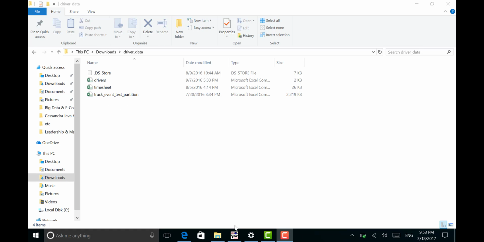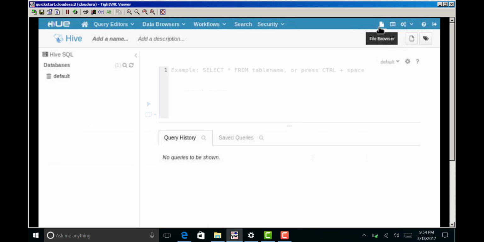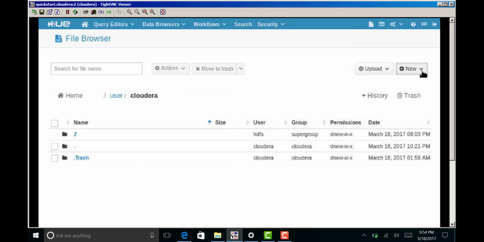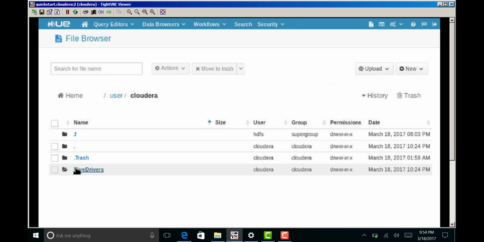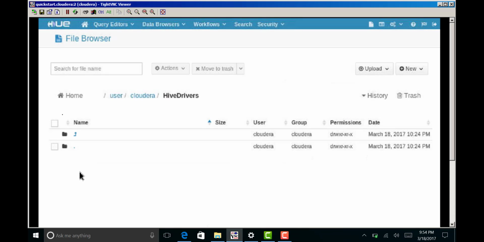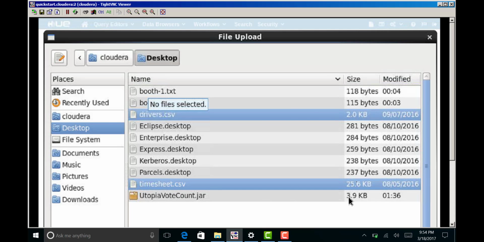Now let's go to the Hive directory and we will be creating a new Hive query. So let's go to query editors and Hive. Then we'll be creating a new file. I will name it Hive drivers. As you can see, Hive drivers. Then I will upload our files. This is the drivers file and the second one is the timesheet file.